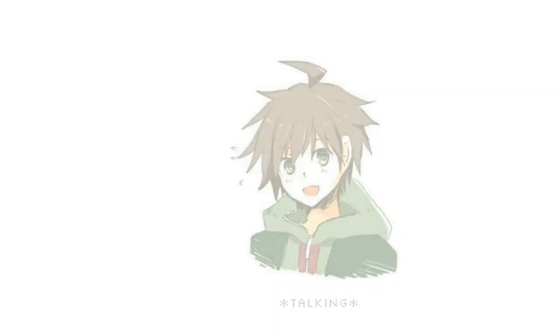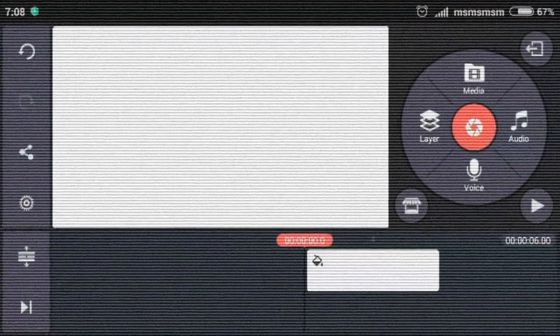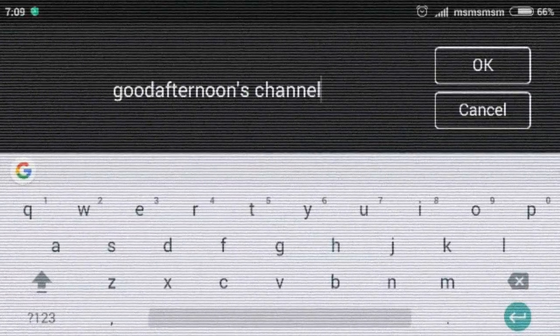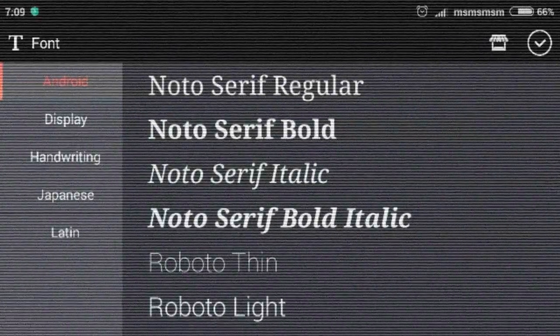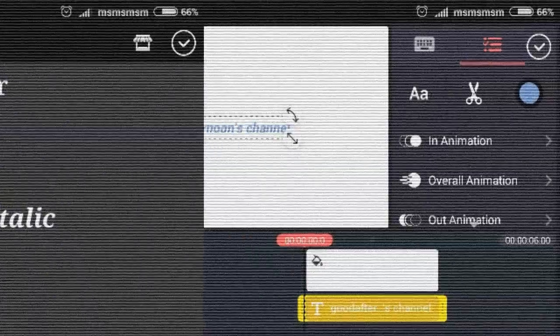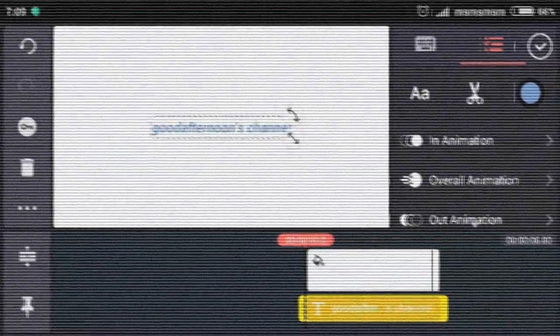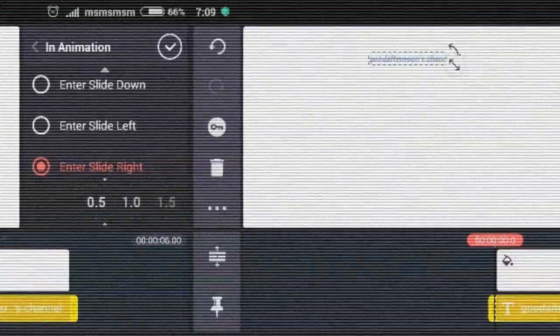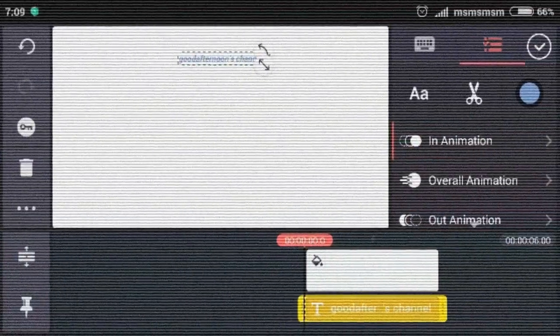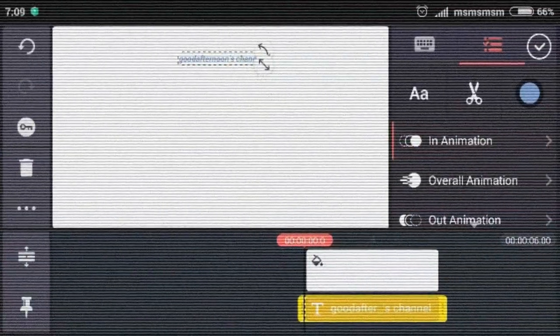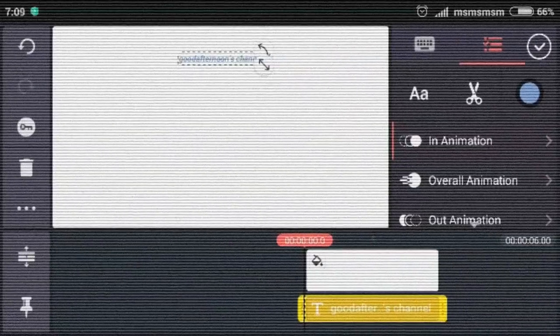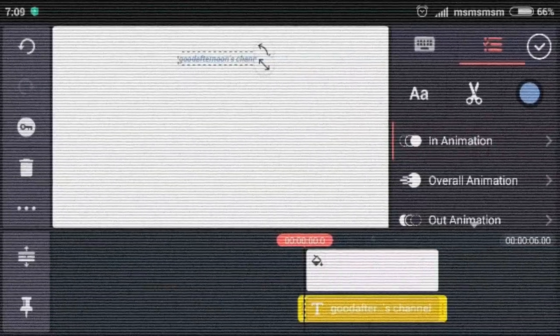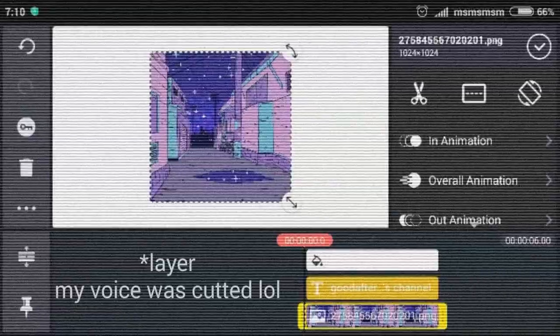Let's get going. Add some white background, add some text, change the font to Roboto bold italic to get that aesthetic feeling. Make it blue or whatever you want. Use the in animation and tap enter slide right or whatever you want. Move the text to the top center and make it almost small. Add some photo in the layer for best results.